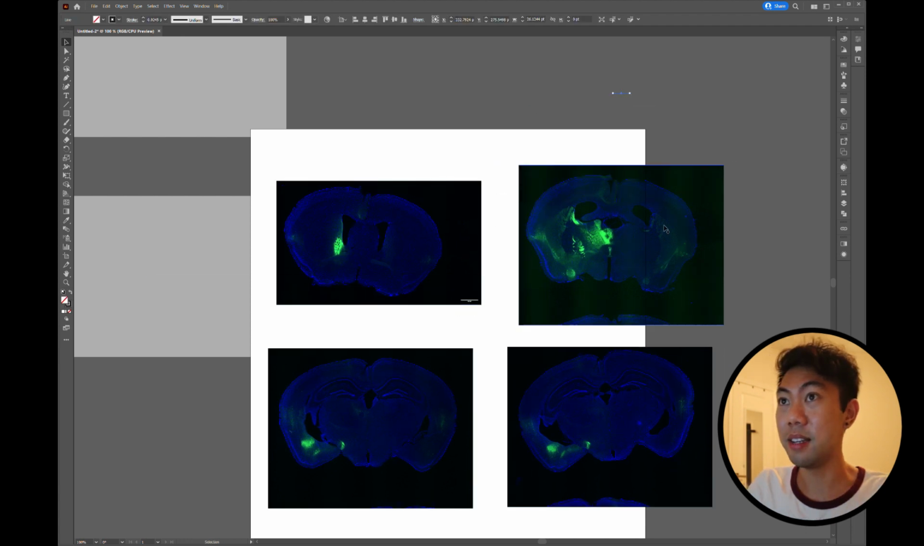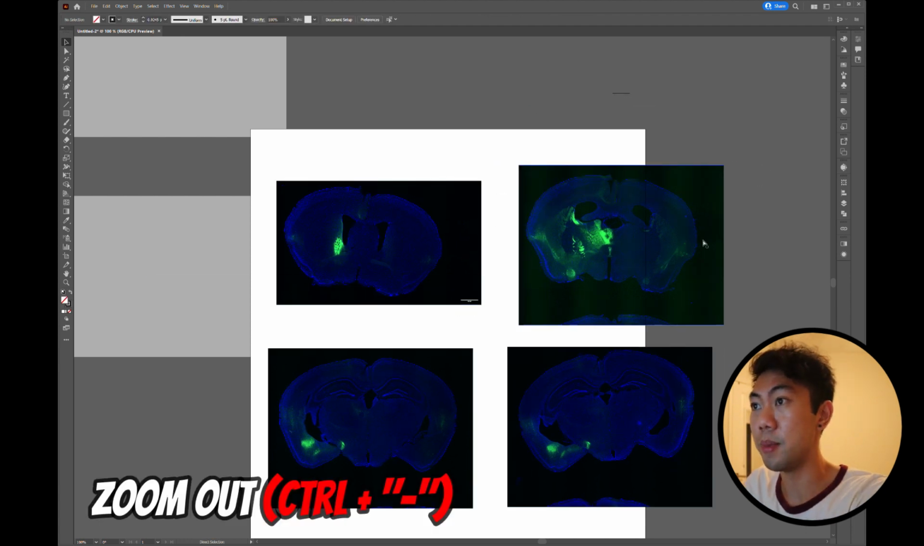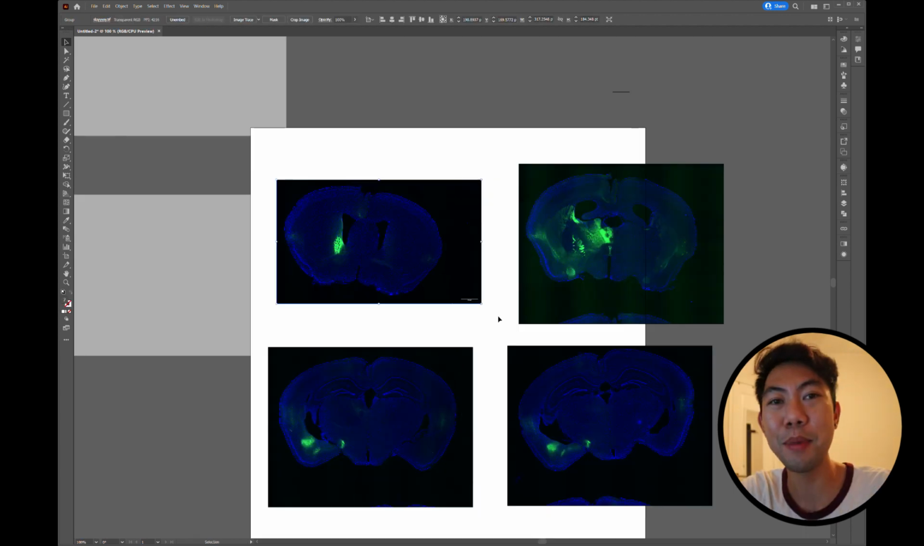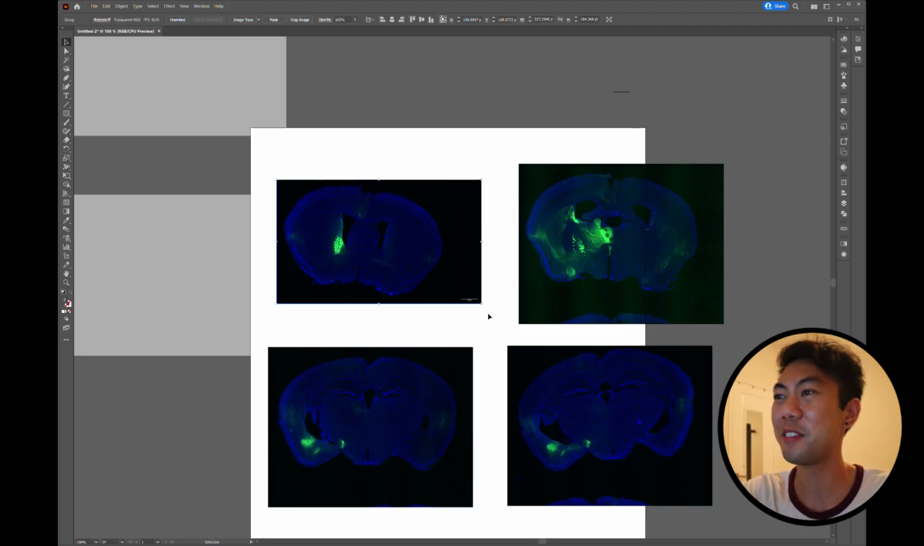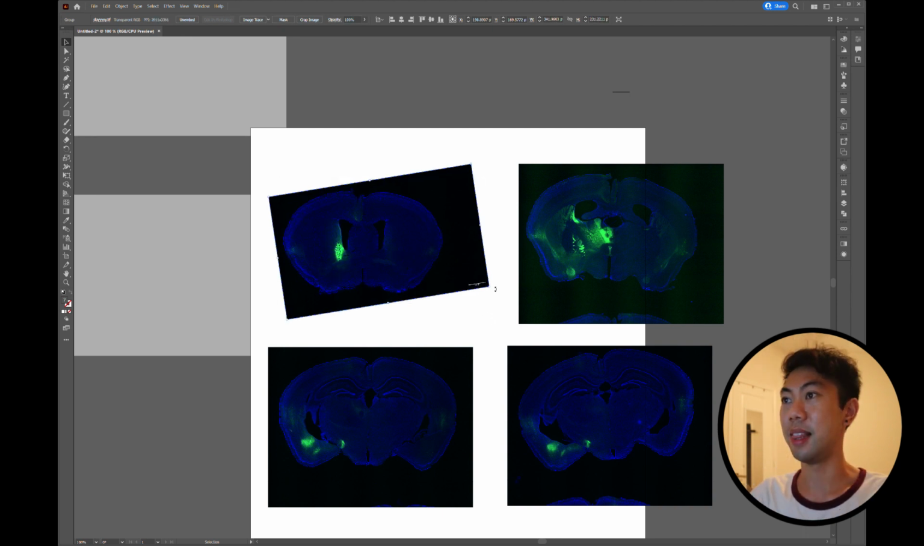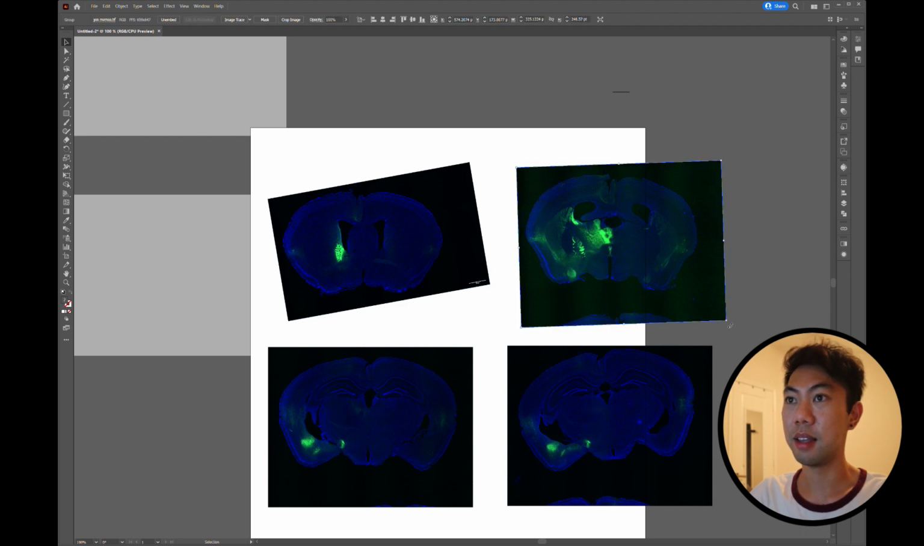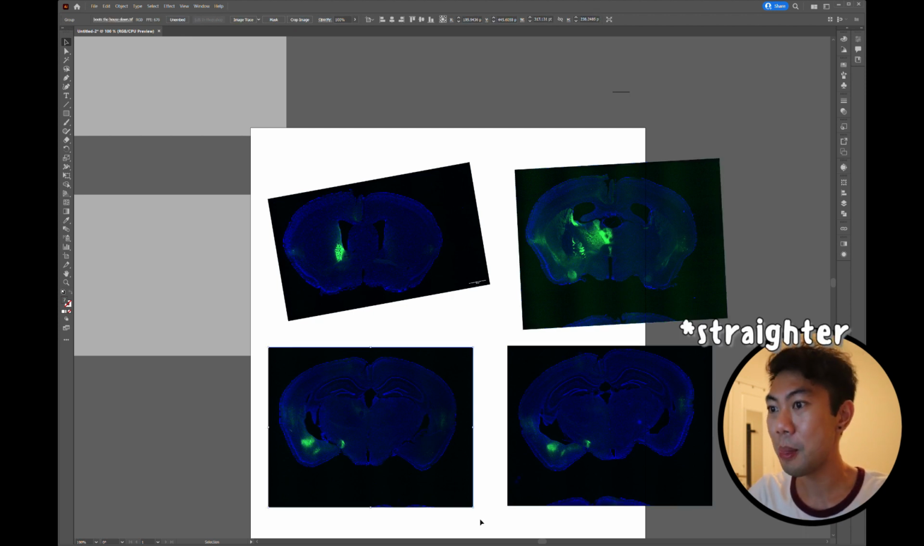I'm going to move this aside. I'm going to zoom out just a little bit. I'm going to rotate it just a little bit to make sure that the sections are perfectly horizontal. Yeah? All right, so I'm going to rotate it like that. And right now I'm just eyeing it. I'm sure there's a different way to make sure that it's even more straight.